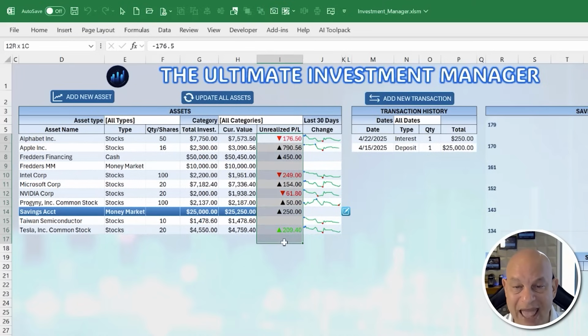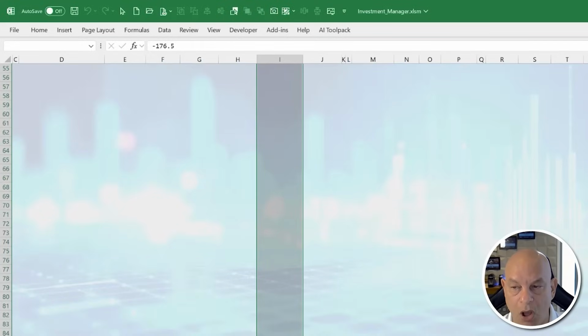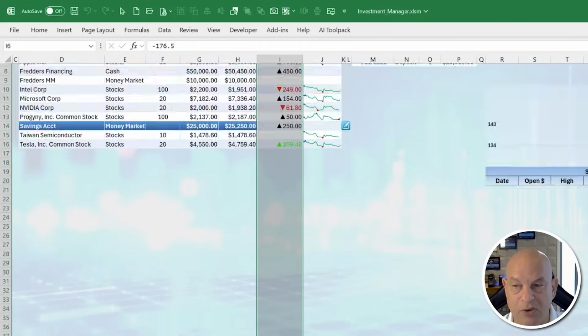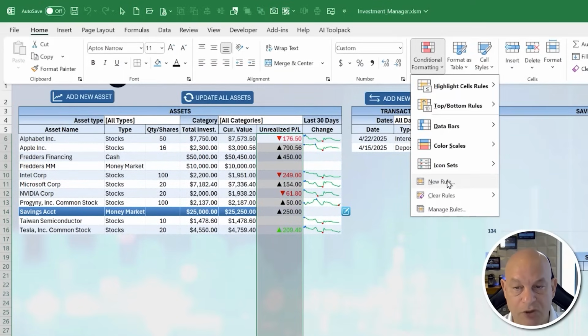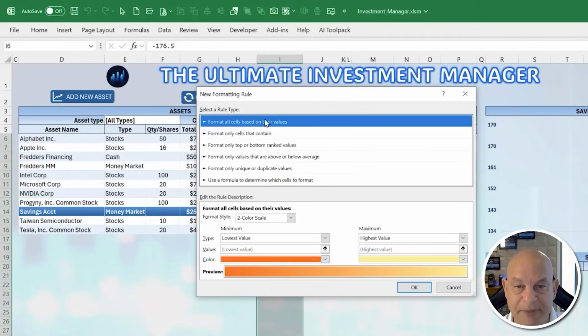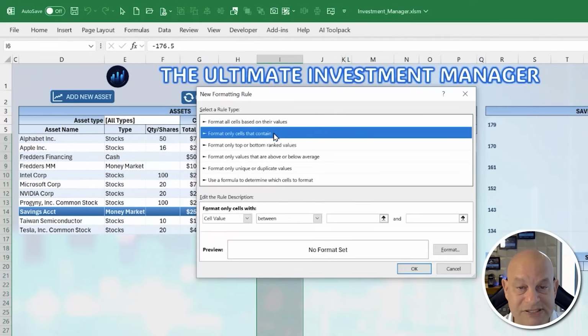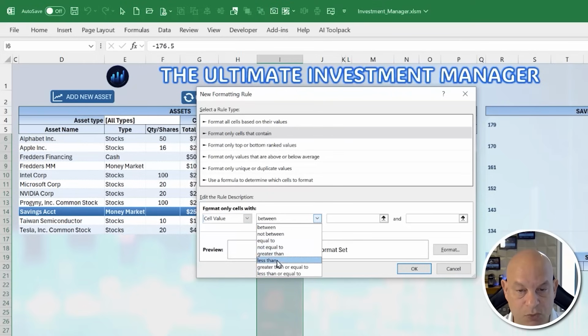So what I did is I added some conditional formatting. All we need to do is just highlight the column. We go into the Home tab, we go into conditional formatting, and we create a new rule. And this one's going to be based on the cell values. So we have the cell value or only cells that contain. The cell value here is going to be greater than or equal to 0, and then we give it a format.